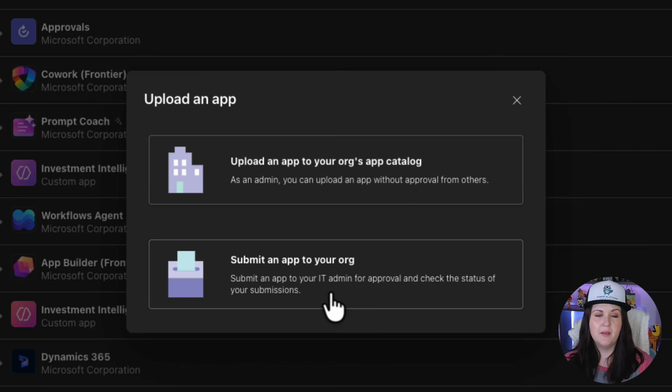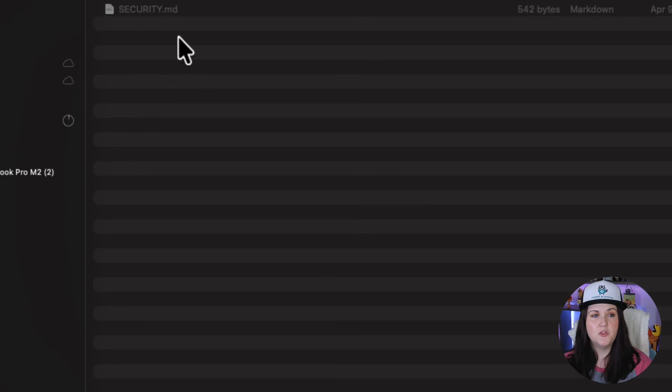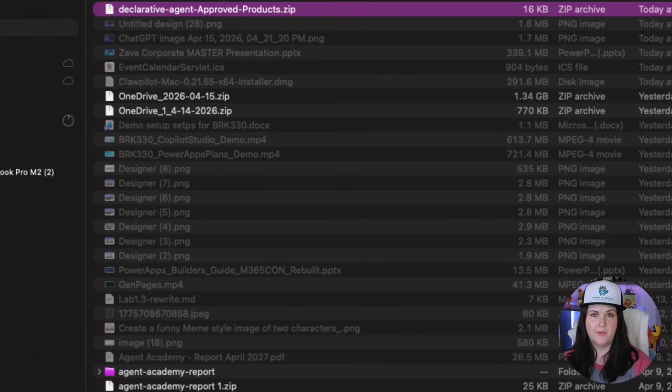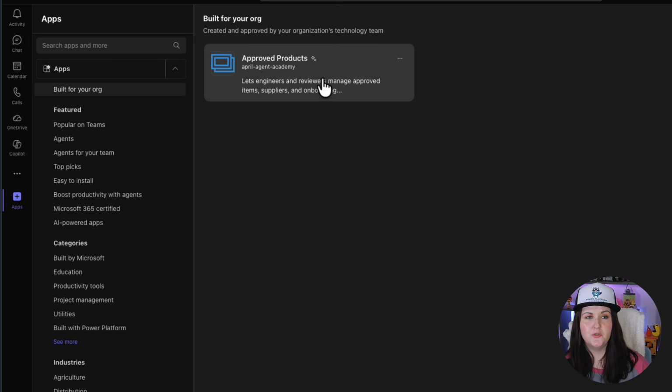So I'm an admin in my tenant, so we're going to choose this option here to add it to our app catalog. And then we just point to that zip file that we downloaded from our Power App. And once you do that, it should route you to the Build for Your Org section where you'll see your new agent uploaded. It'll carry over the name of your model-driven app, and it will also show the environment that it's in. And if you have a description for the app, that will carry over here as well.